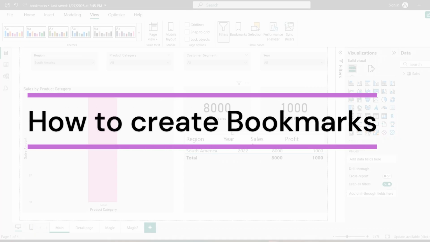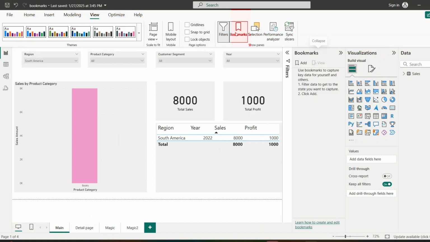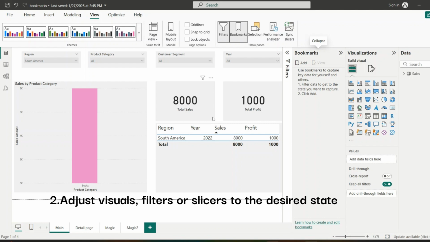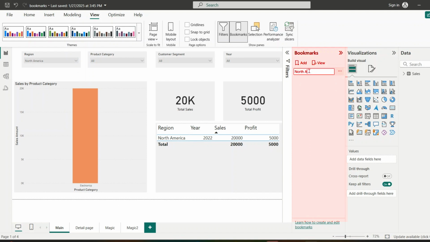Now let us see how to create a bookmark. For that, we need to go to the View tab, and under the View tab, we have to select the Bookmarks pane. And we have to adjust the visuals, filters or slicers to the desired state. Here I am selecting North America, and I am going to create this bookmark for North America. Now let me click on Add in the bookmark pane and change the name of the bookmark to North America.